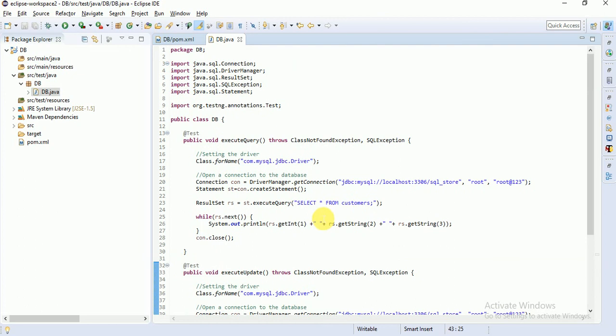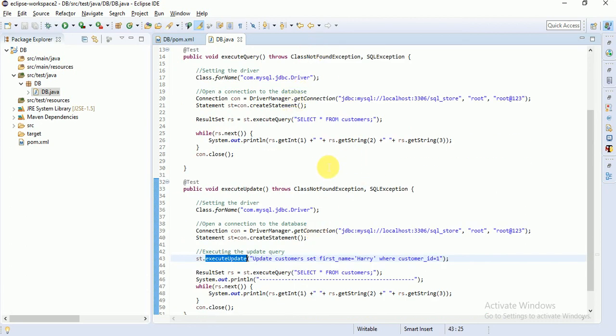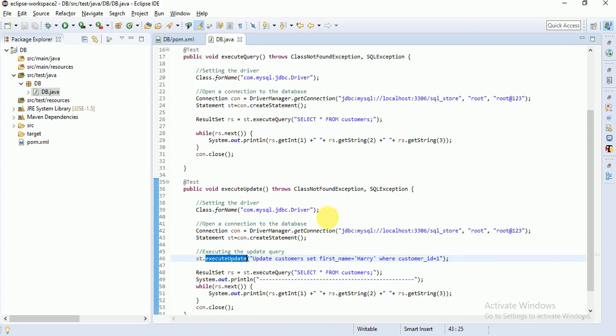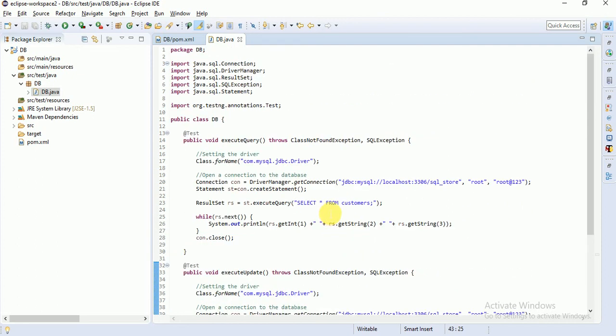Okay, so like this we can connect to the database. We can connect to any database. The statements are the same, nothing is going to change. Whenever you are trying to connect to the database from Java, the statements are the same. So yeah, like this you can connect to the database.